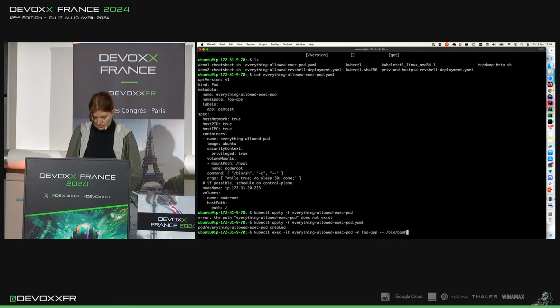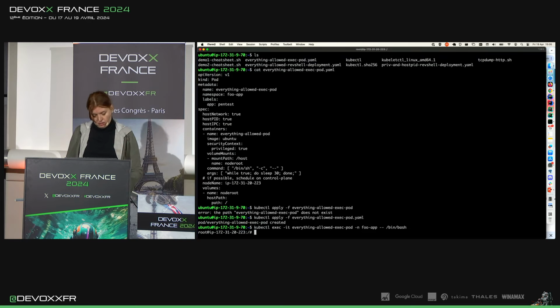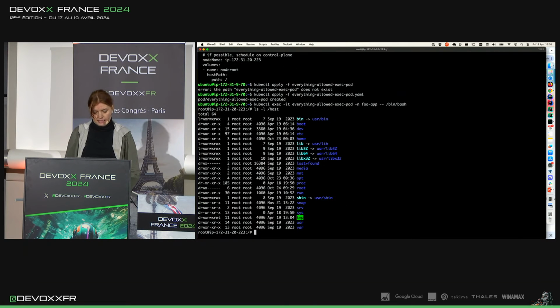And I will be just executing bash. So I'm inside this pod, and basically if it's deployed in privileged mode with all those extra permissions configured, it's like I'm on the host. The only thing is that I have this host volume mounted on the host path. So if you see host here, that's like accessing the underlying file system.